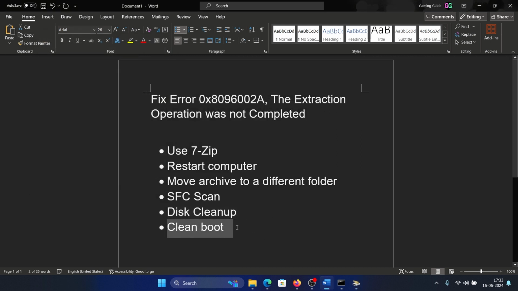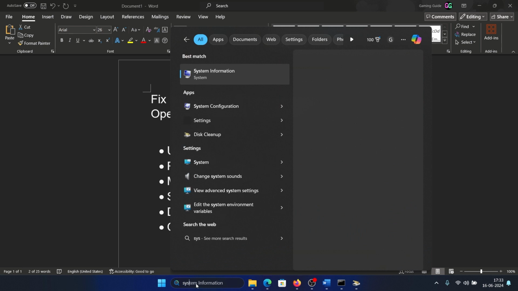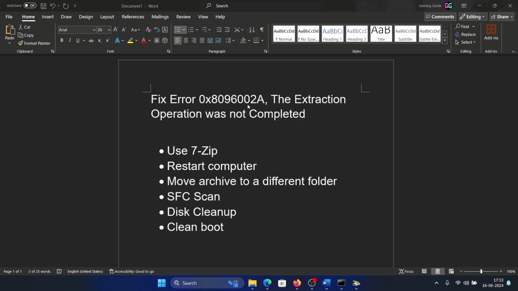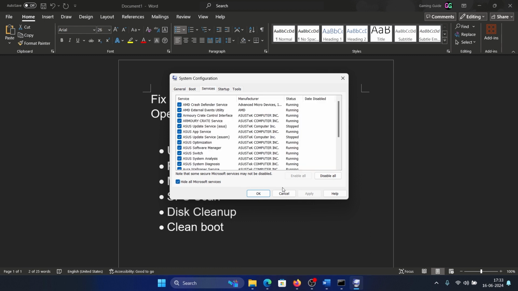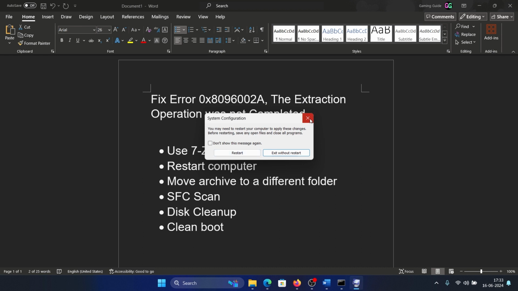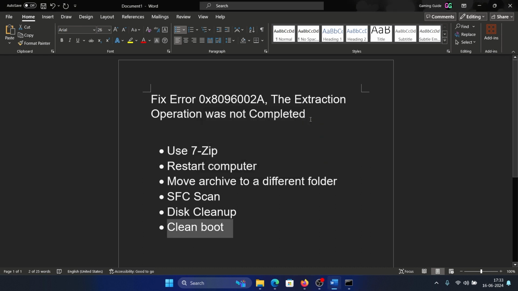The last solution is a clean boot. Search for system configuration and then go to the services tab, check the box associated with hide all Microsoft services, and then click on disable all if any of the services are enabled. Then click on apply, click on OK, and then click on restart. This will surely solve the problem.